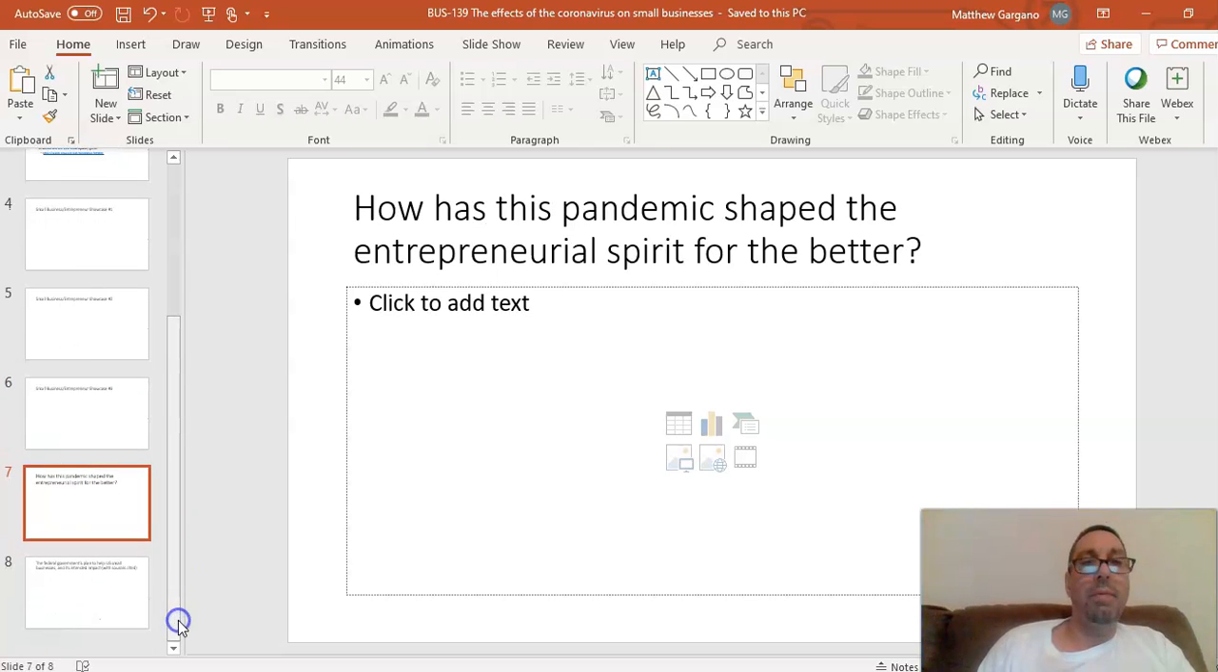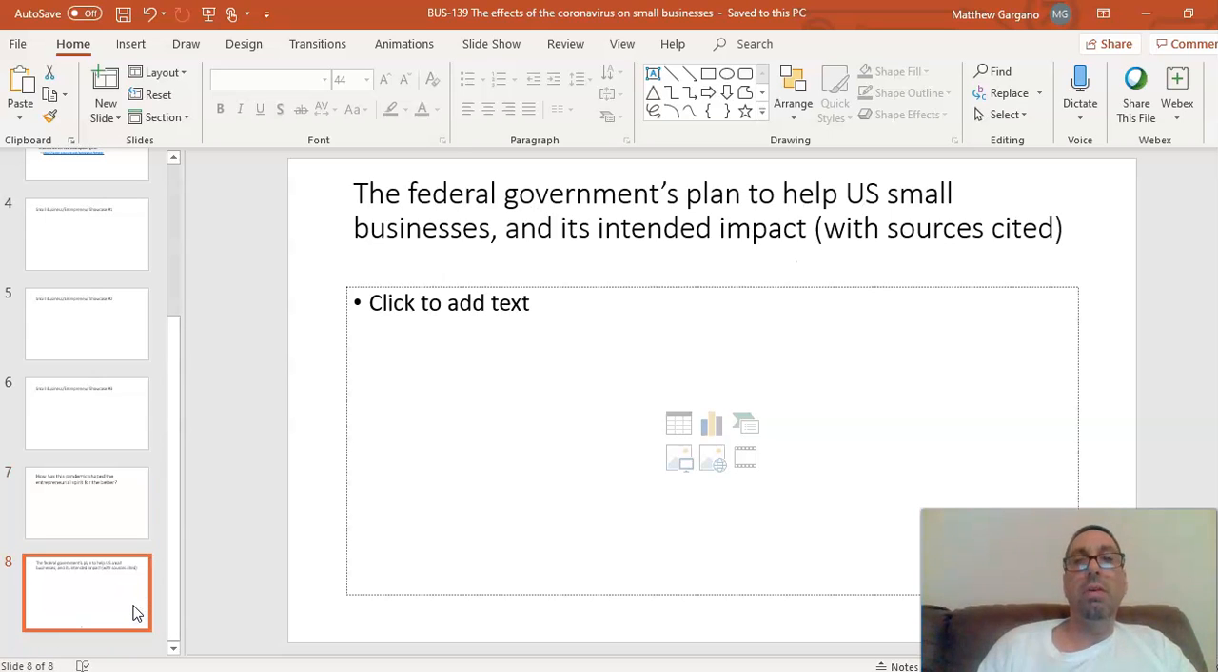I want to know how this pandemic has shaped the entrepreneurial spirit for the better. It shows the resolve of America and the American people. And then the federal government's plan to help small businesses and its intended impact. Give me between 3 and 5 bullets, and make sure you cite your sources and submit.